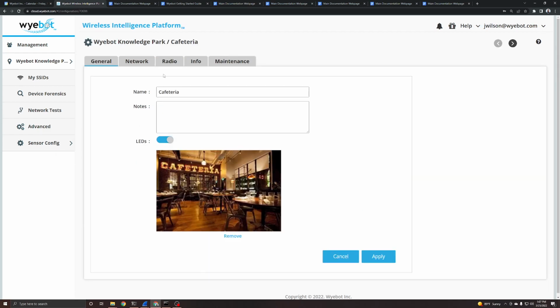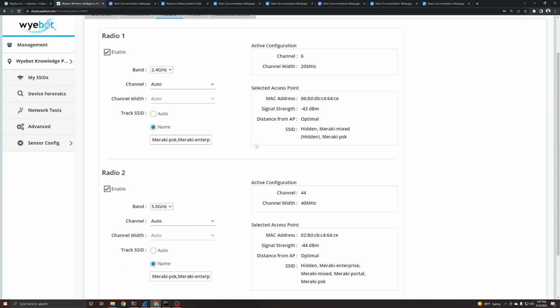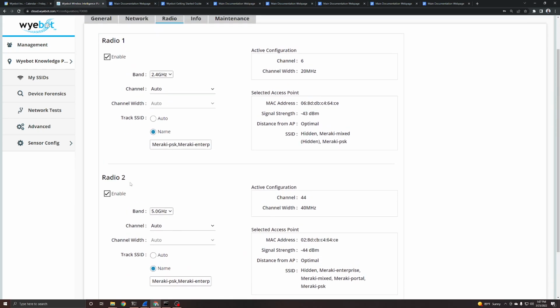So back to the screen I was on here. Now we click on the radio tab, and we see options for radio 1 and radio 2. Now these are the two radios that are used to continuously monitor a couple of dedicated Wi-Fi channels. Now the default behavior is to look at 2.4 gigahertz and 5 gigahertz.